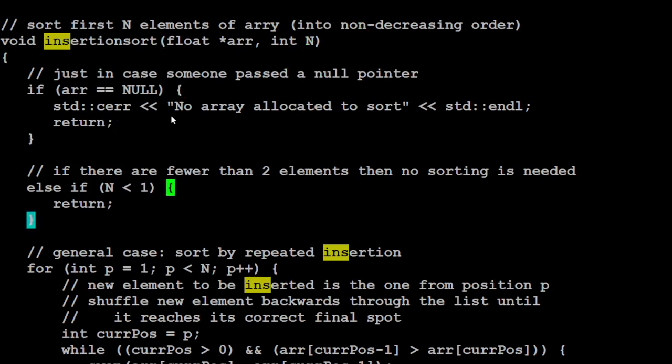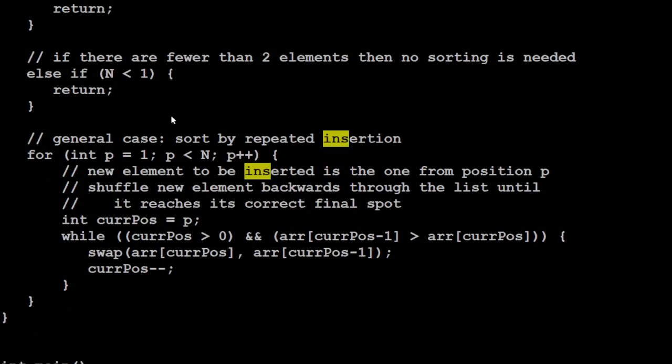And if they ask us to sort one element or 0 elements, then I'm going to say, well, it's sorted. Never mind, I'm done. So we'll have those couple of base cases to deal with. But in general, what I want to do, this is kind of like my current position in that previous slide, where P will be keeping track of the next element that I'm going to have to move into its right position.